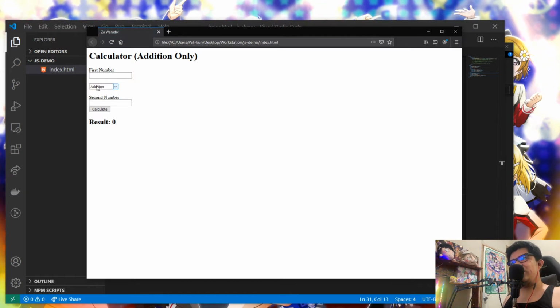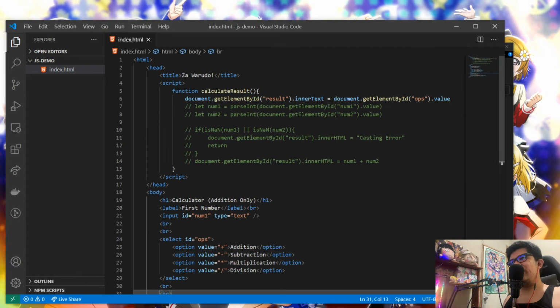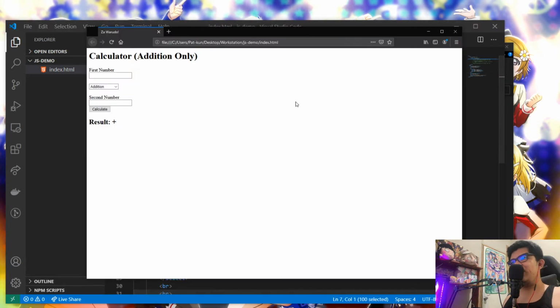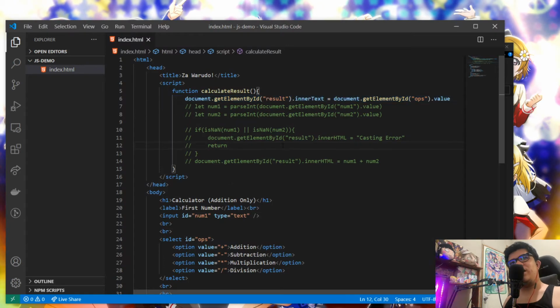Since addition is already selected, when you click calculate, yeah, it worked. So innerText apparently works, I guess. As you can see here, it changed to plus, subtraction changes to minus, multiplication, and division. All right, so let's proceed with the calculation, I guess.